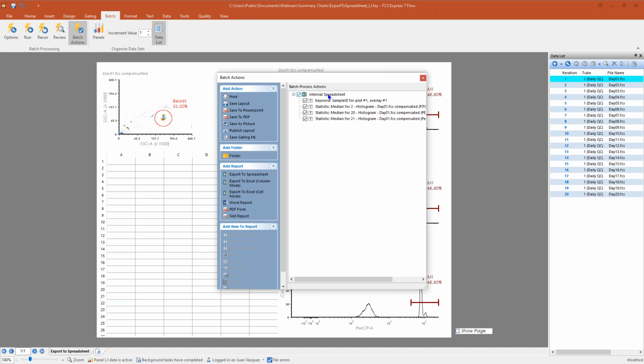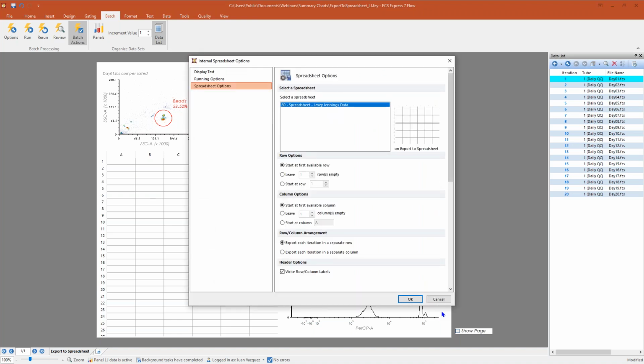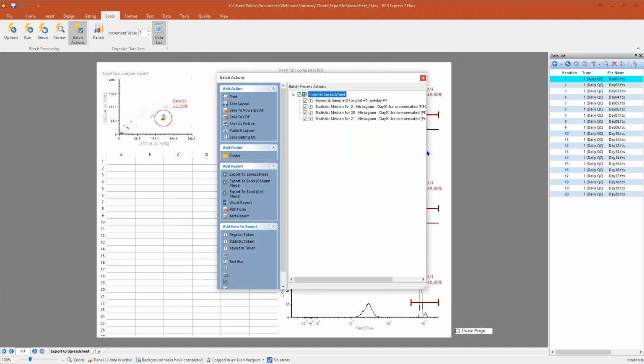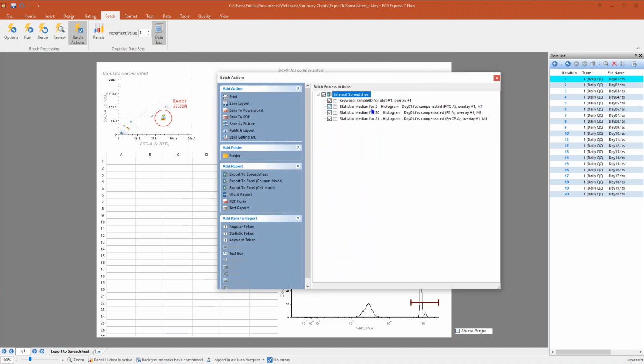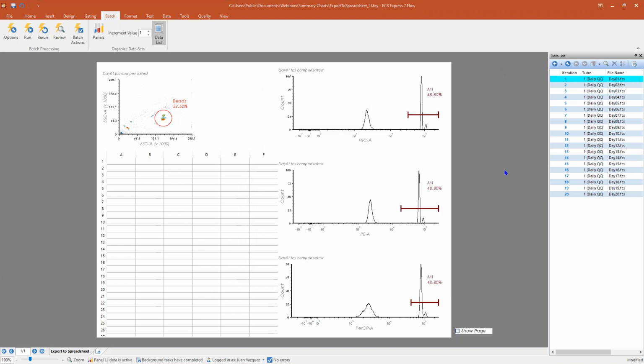Okay, so I've actually added that here. I've specified where I want this to go, where I want to start writing the data in that spreadsheet. And I've also specified what information I want written to this spreadsheet through keywords and various statistics. Okay, so now if I just run this batch, FCS Express is going to play all 20 of these files through this template, capture those statistics and write them to this spreadsheet for me.